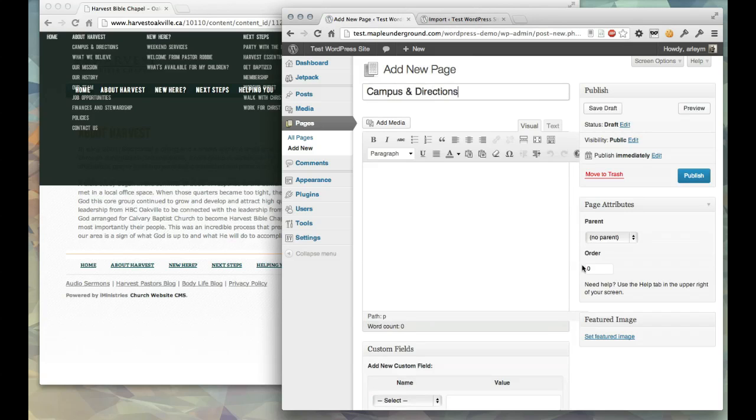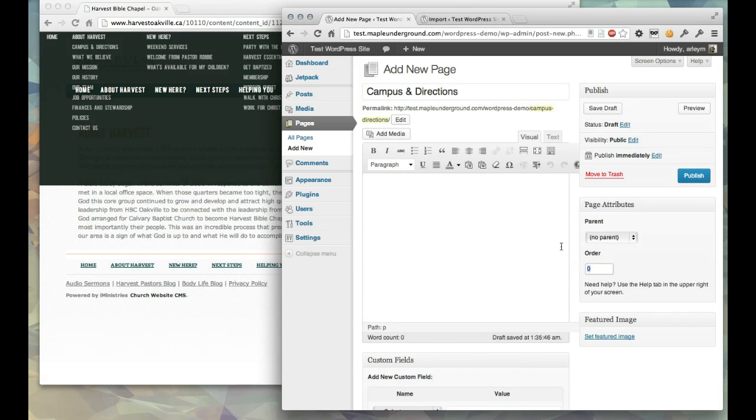Now this time, because we want this one to be a child of the About page, just down here, I'm going to pick About Harvest as the parent. So this is going to make it work out in the hierarchy. Some themes will actually make drop-down menus automatically out of this. And then the order here is different. I think if I said the order is 1, it's not going to come before About Harvest because it's a child page.